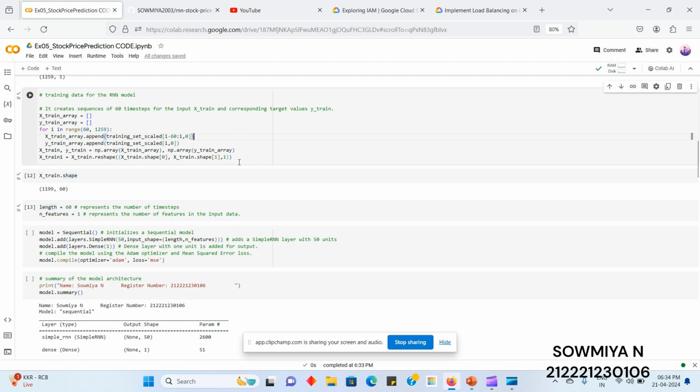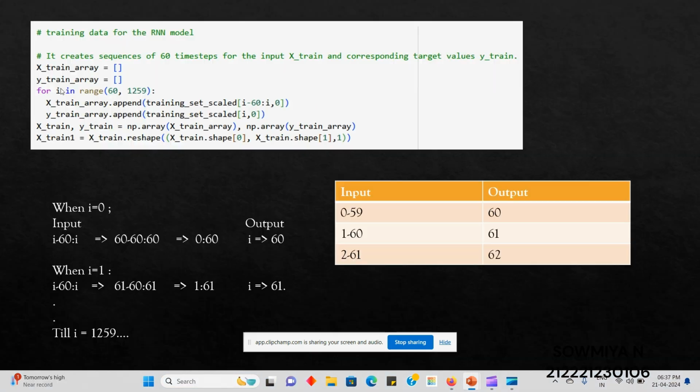The for loop creates a sequence of 60 time steps for the input x_train and the corresponding target values y_train. So the input ranges from 60 to 1259. As we will be concerned only about the Open column, from the Open column we will be taking the input as well as their corresponding output. From the column Open, the first 60 rows will be considered as the input, and the 61st row will be considered as the corresponding output.